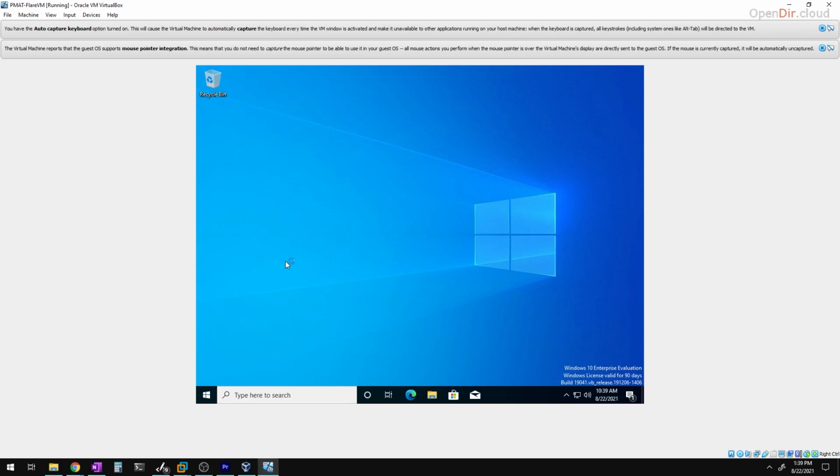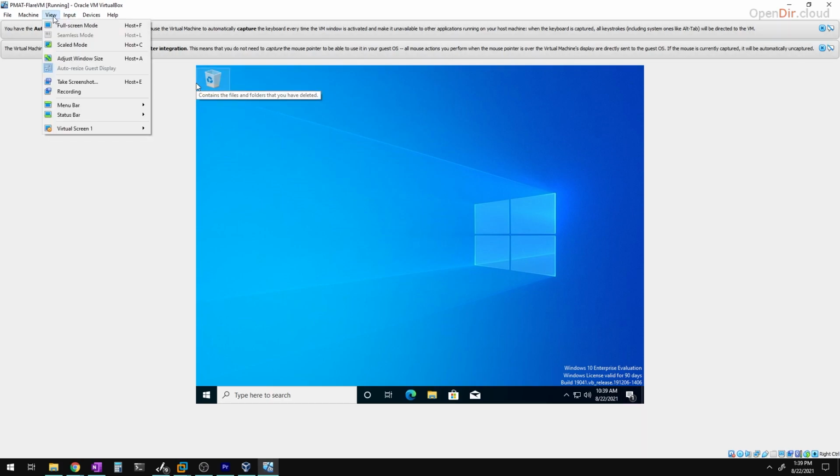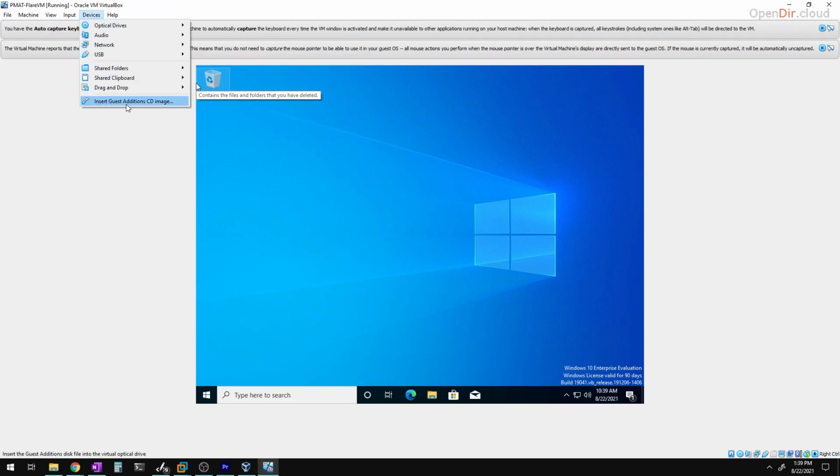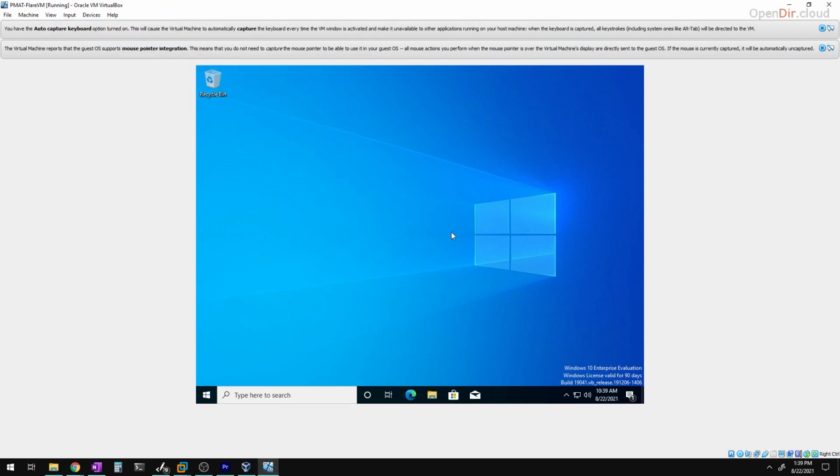But wait, there's one more thing that we got to do here. And you're probably wondering, am I going to have to do the whole course in this tiny little virtual machine window? And the answer to that is only if you want to. Otherwise, no. What you can do is go up to Devices here and insert Guest Edition CD image. And this will load in a CD drive to the virtual machine. You just got to wait a second.